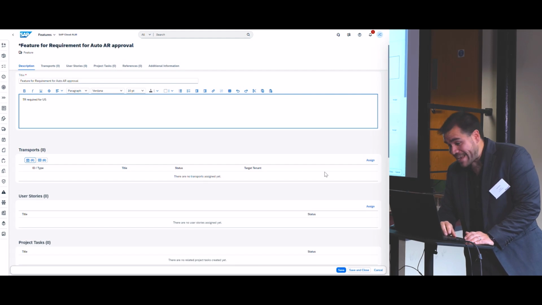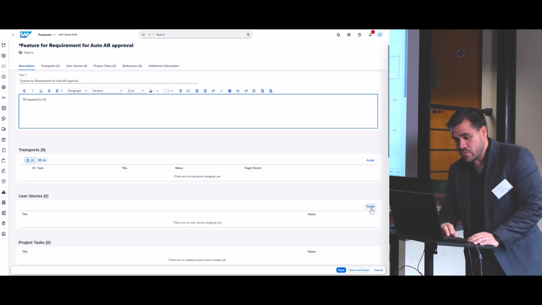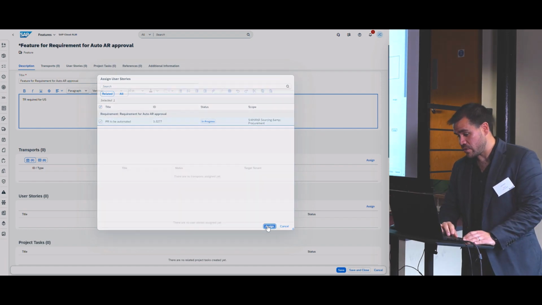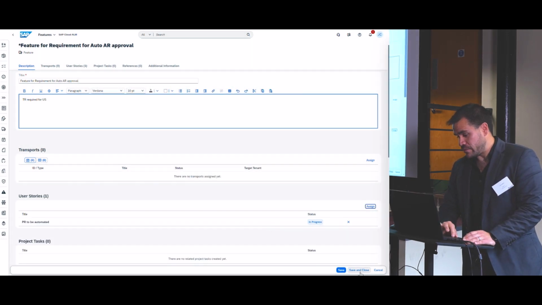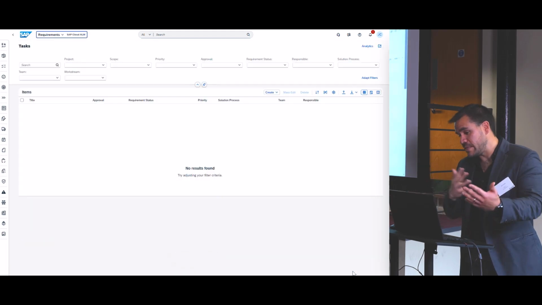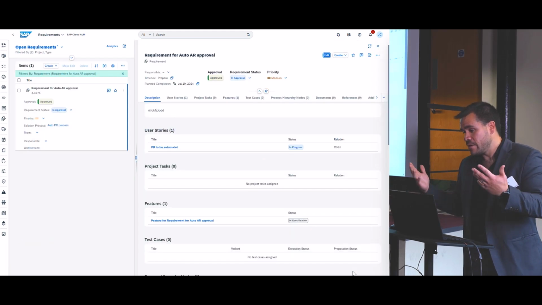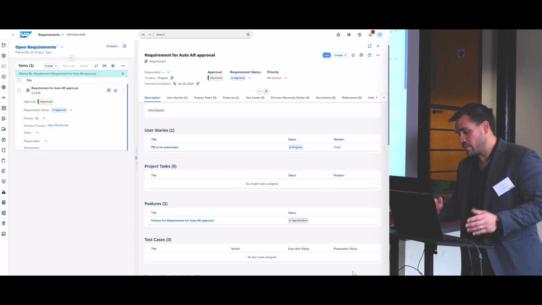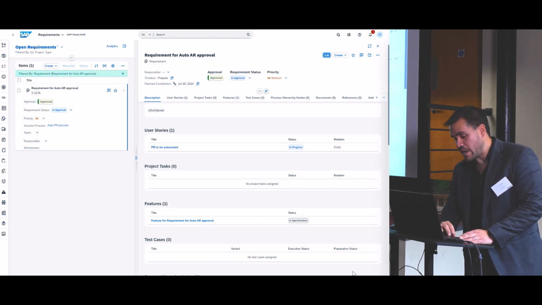I can save, and I can also on top of that assign the user story. So I keep that link between all the activities that I'm doing as a functional consultant. And I click on save and close. And this is going to take me back to the requirements. So from here, you can see now I have a link between the three transactions that I've created: the requirement coming from the business, the user story for the functional consultant, and the feature that is going to allow me to keep track of all the landscape changes.